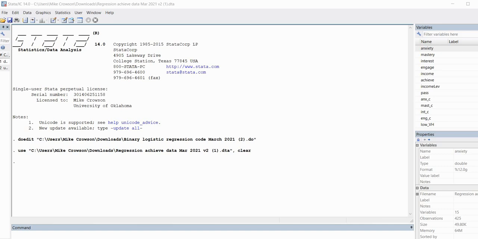Hi everyone. In this video I'm going to demonstrate binary logistic regression using Stata, and throughout this demonstration I'm mainly going to be walking you through syntax for how to perform various analyses.